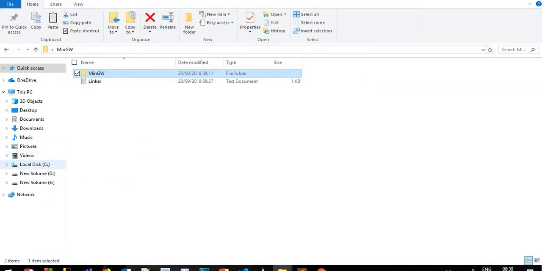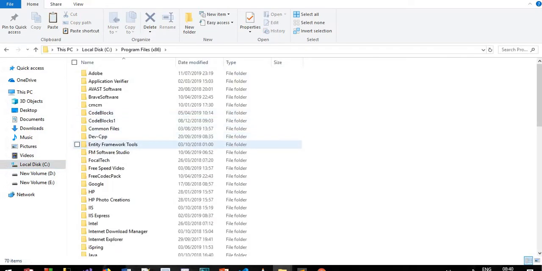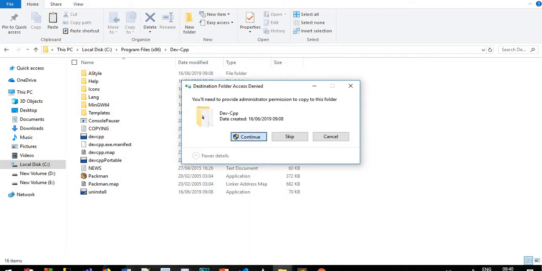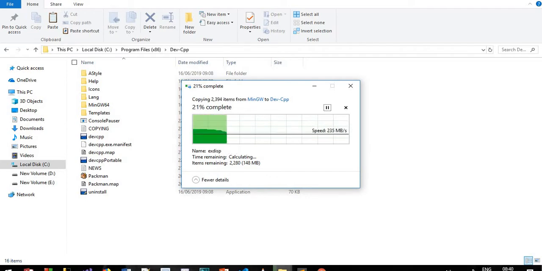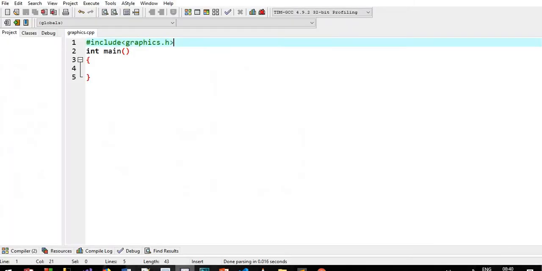and find your Dev-C++ installed folder. In my case, it's in local C, Program Files, and this is Dev-C++. Just paste it here. It will take a few seconds. Now try to run this program again.